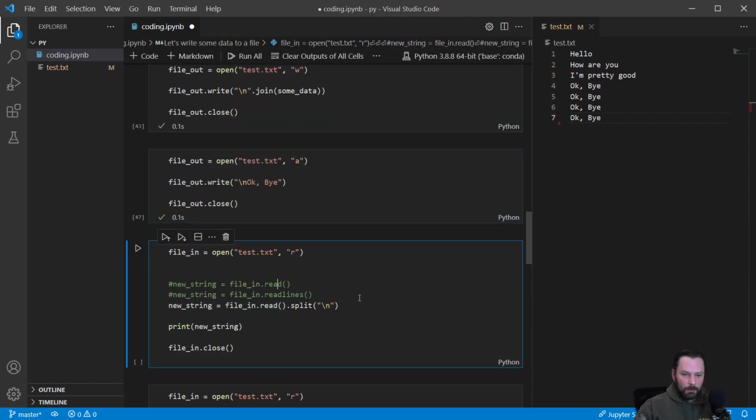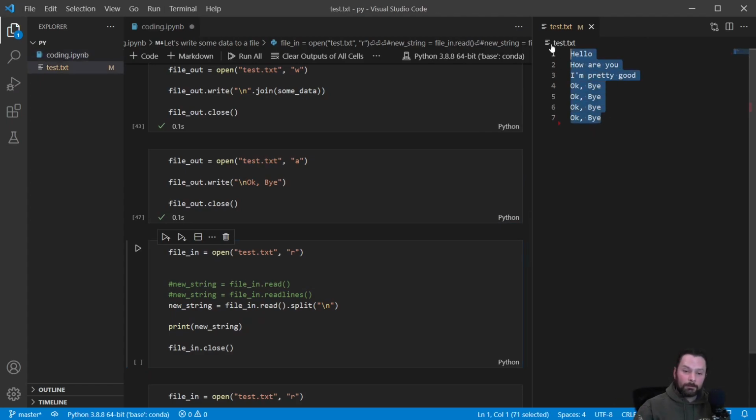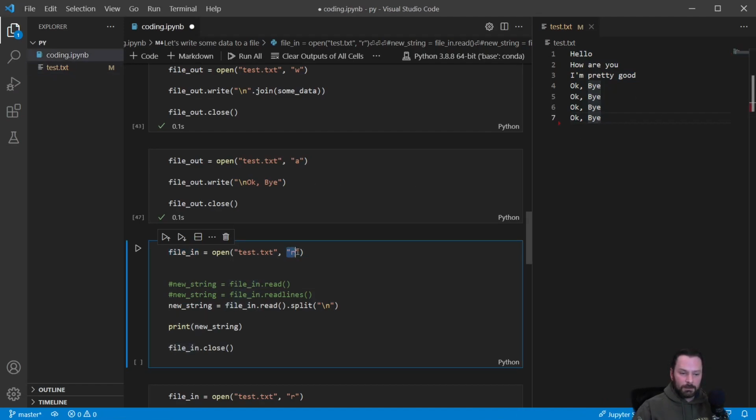So here we want to do the exact opposite, right? We've got a file on the disk. We've got a bunch of data in there. We want to read it in and store it in a list. So we open our file in read mode. We say, so this shouldn't be new string. It should actually be a new list, but that's okay.